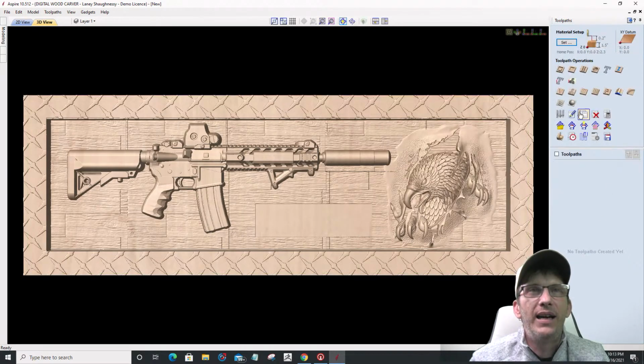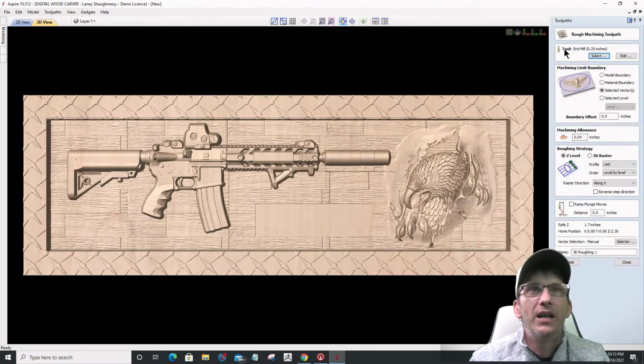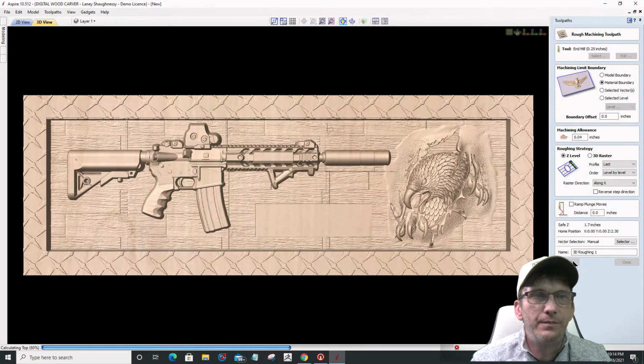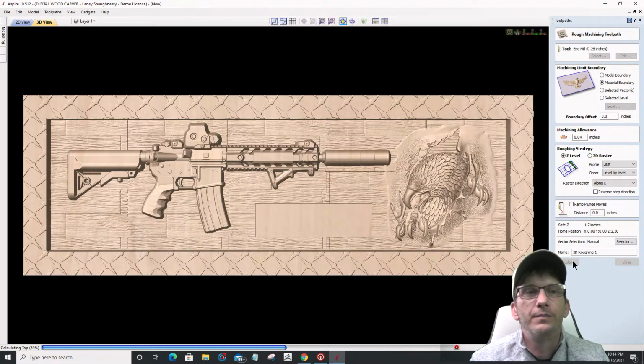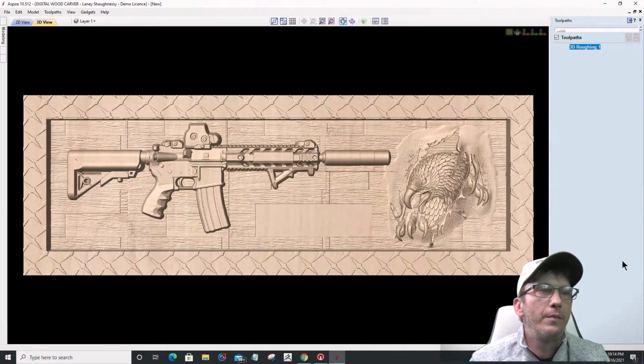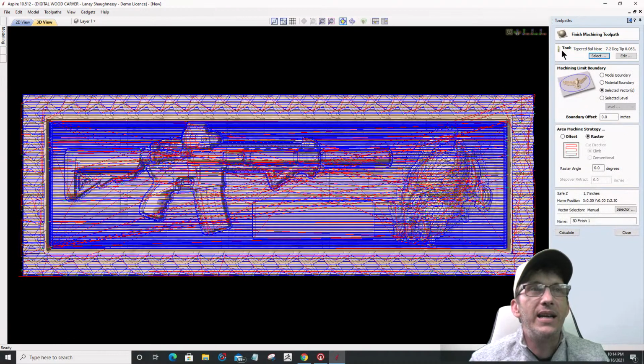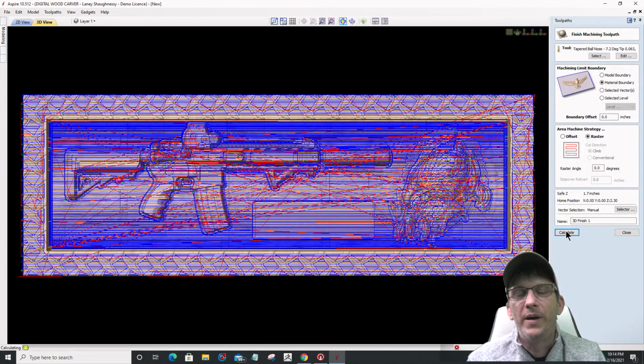And once I've done that, then it's a 3D rough cut. I'll use the material as the boundary in this case because it's the whole material. 1/4 inch end mill. Calculate that rough cut. And then close out of that. Finish cut. I'm going to use an 1/8 inch tapered ball nose for this. Material as the boundary because it's the whole material once again. Raster cut. Calculate the toolpath.